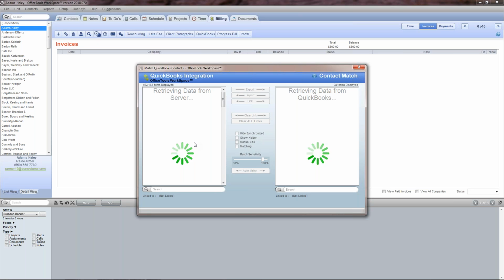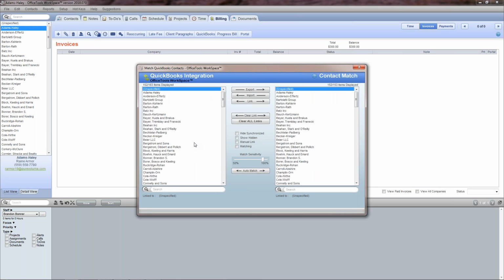But for the sake of your billing, for the sake of your general ledger, our best practice here is pretty straightforward. When you're connecting, if you already have your contact list inside of QuickBooks and you already have your contact list inside of OfficeTools, they're going to be on the left and the right, right? Same as the work code list. Here's your OfficeTools, here's your QuickBooks. You'll notice in here that there is an auto match.